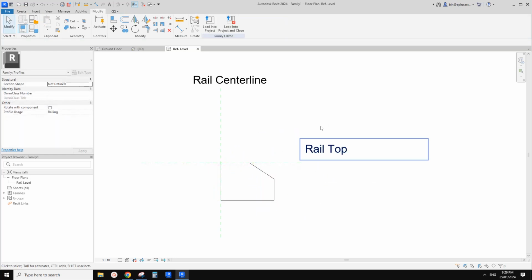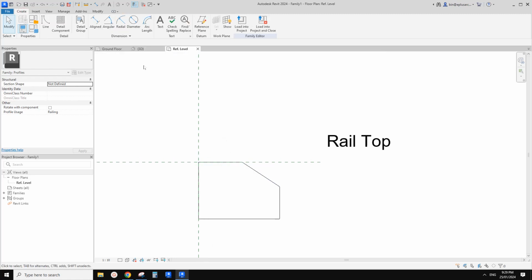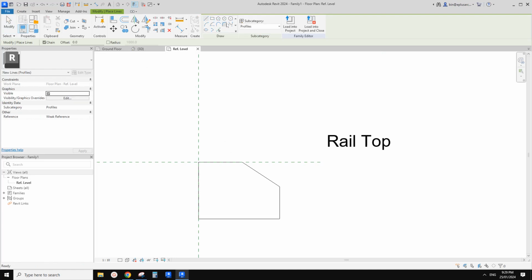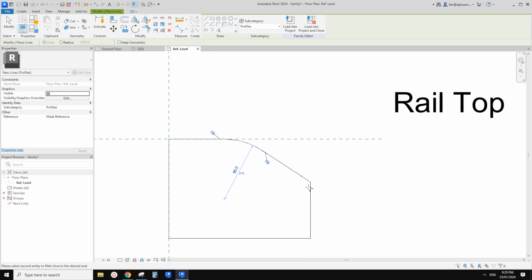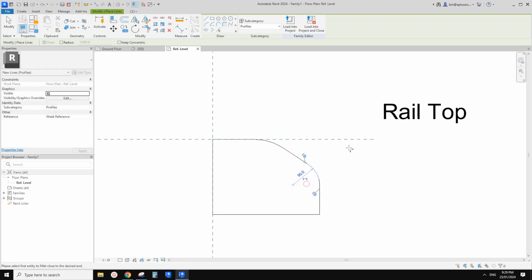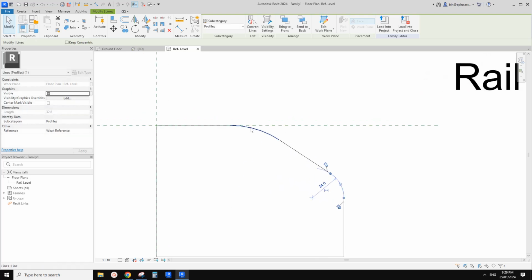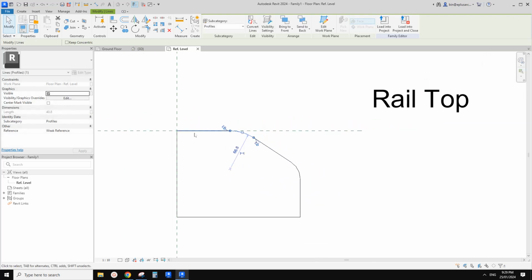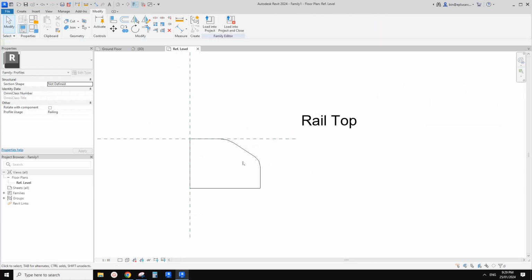Okay, or we can also just use fillet arc, if you want something like this, right? Maybe a little bit too small. Yeah, this one's fine. Okay, so this will be the profile.